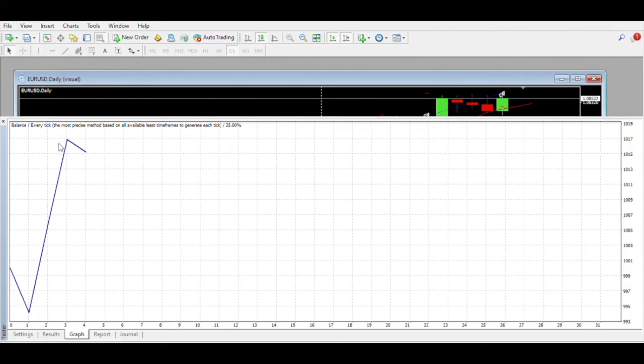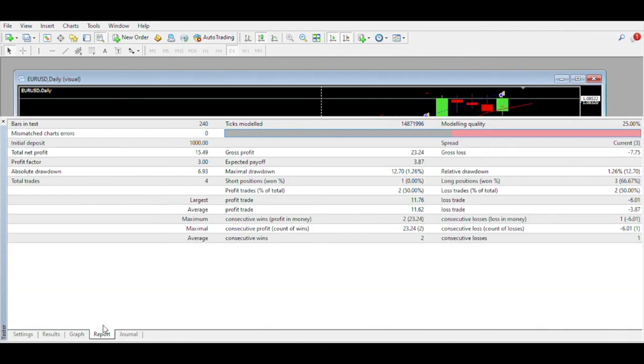If you click on graph, this will give you a visual representation of your trades. To the bottom here is the number of trades, and then to the right here is the value. And then the report also gives you some statistics. So the initial deposit was $1,000. Total net profit $15.49. Profit factor was 3.0, which is very good.